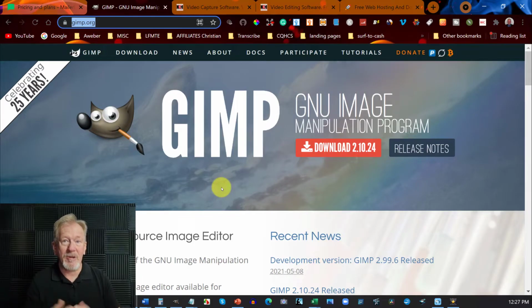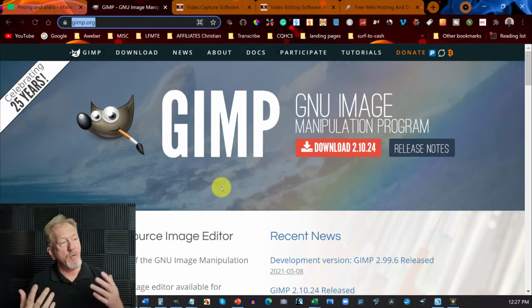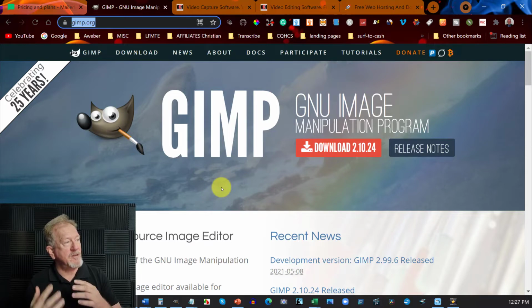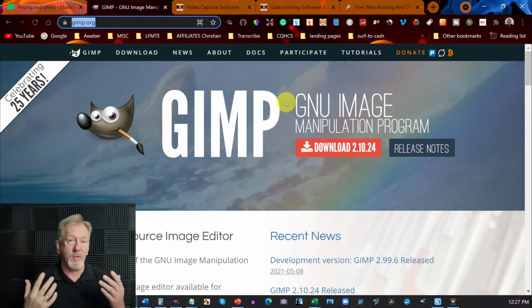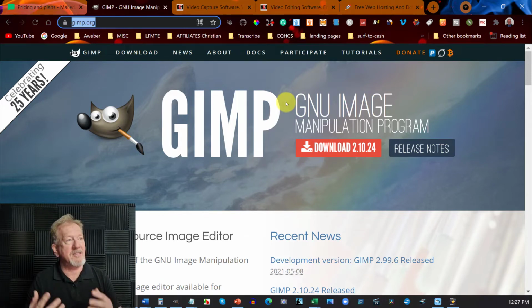Now, site number 2 is perhaps my favorite of all sites. It's called Gimp. It's called GNU Image Manipulation Program, and it's been around for quite a long time, as you can see, celebrating 25 years. When it first started out, it was comparable to Photoshop. In fact, it's very similar to Photoshop in the old version.